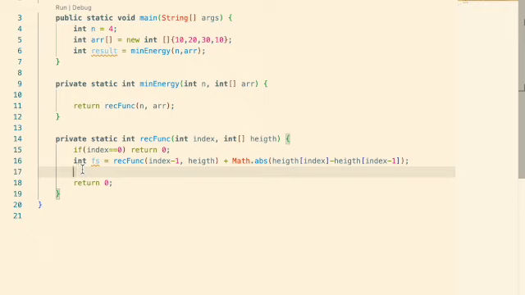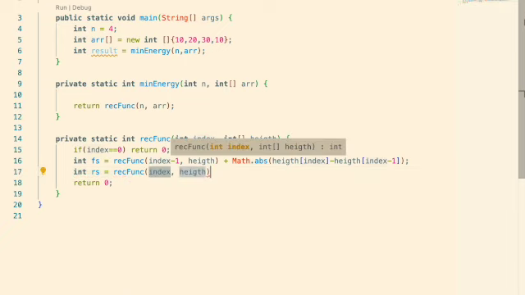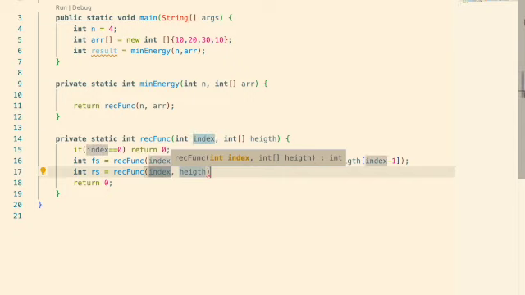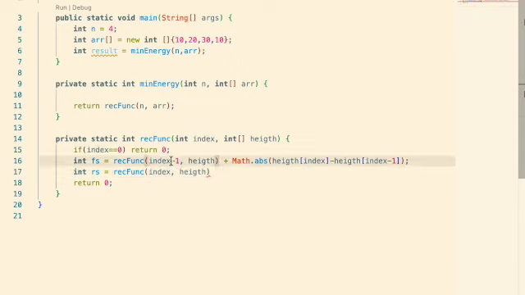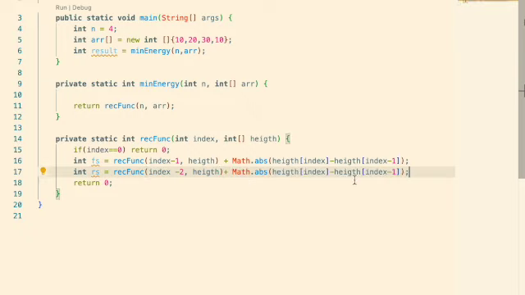Now what about the second step? Before calling the second step, we should be clear as to what we are exactly doing. For the first step, we took one step, right? And for the second step, we are planning to take 2 steps. The same thing over here, only with a little difference. We will be finding the difference between height at index and height at index minus 2, and the absolute value, right?